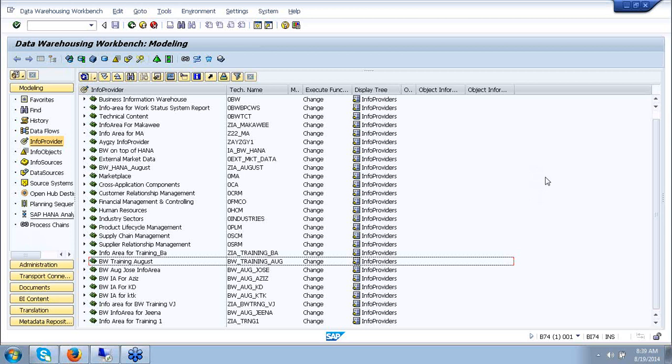So I can see customer relationship management here as an InfoProvider. So it's just a different InfoProvider for every solution, right? Exactly.